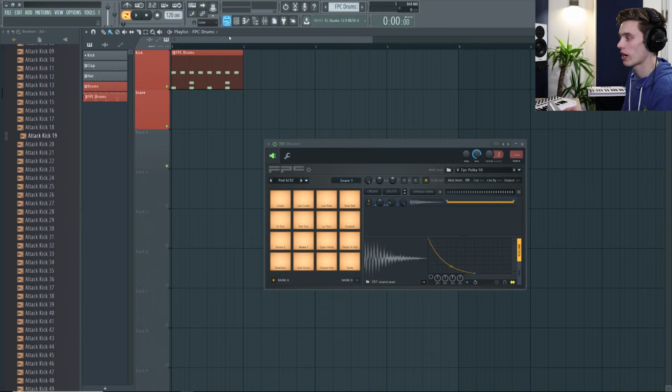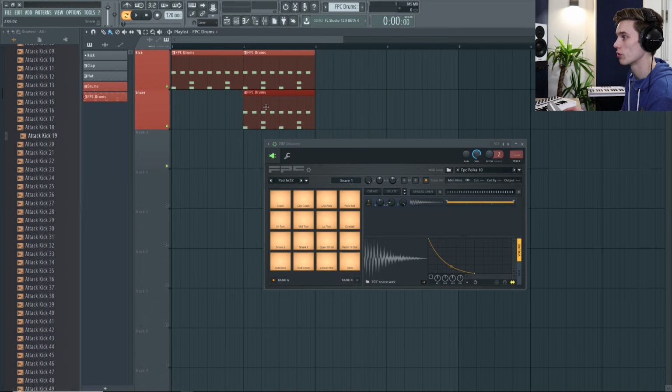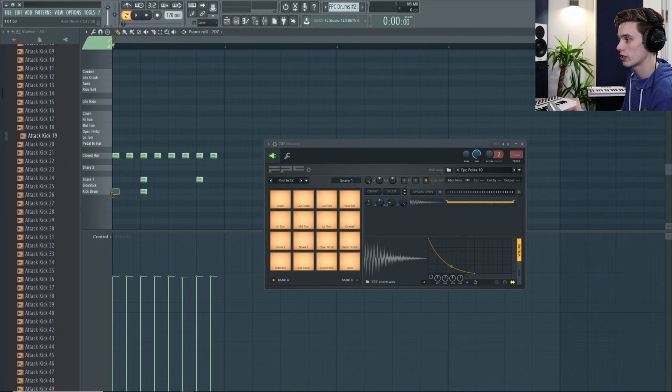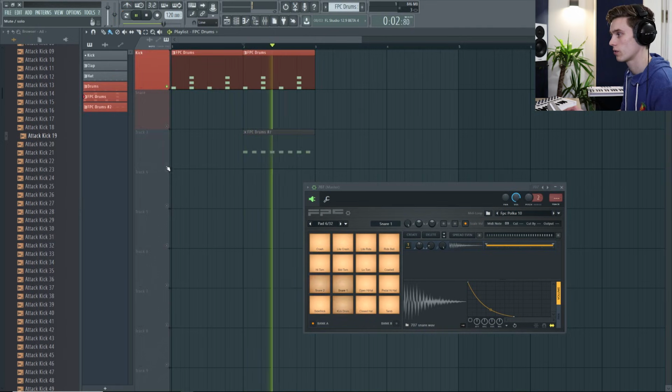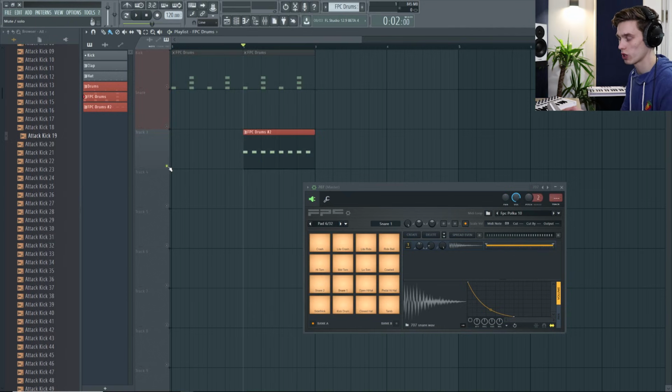You can't split the channels immediately with the FPC, but what you can do is just create more patterns, and you could make one unique by clicking here and pressing make unique, and then you can just delete the things that you don't want. So now I have an FPC sample at the top that has the kick and the snare, and the FPC on the bottom just has the hi-hat.